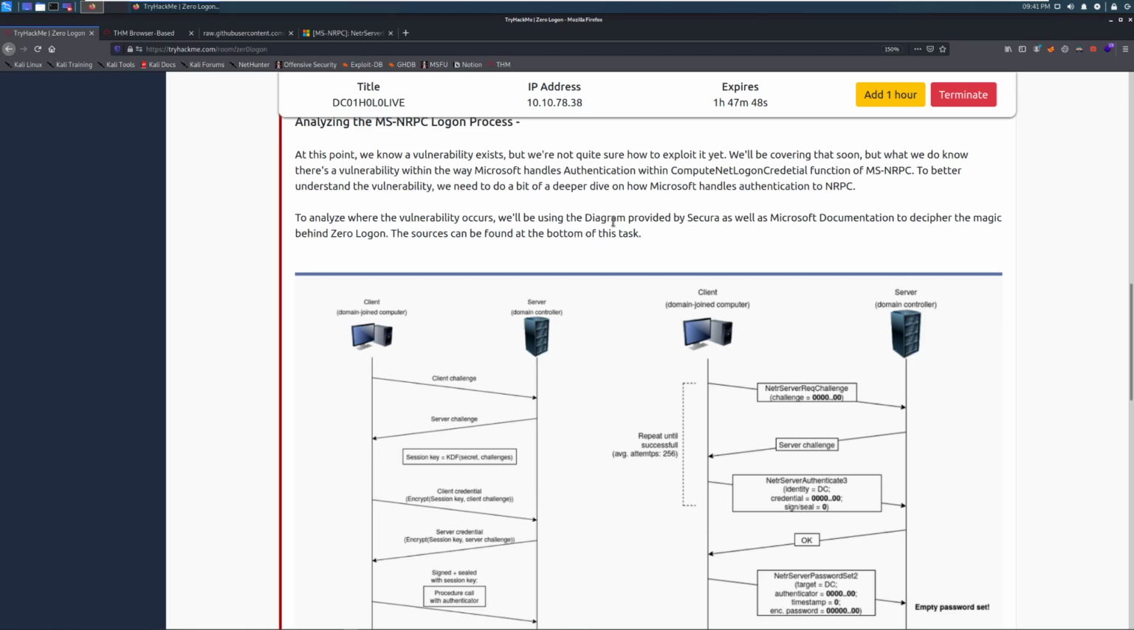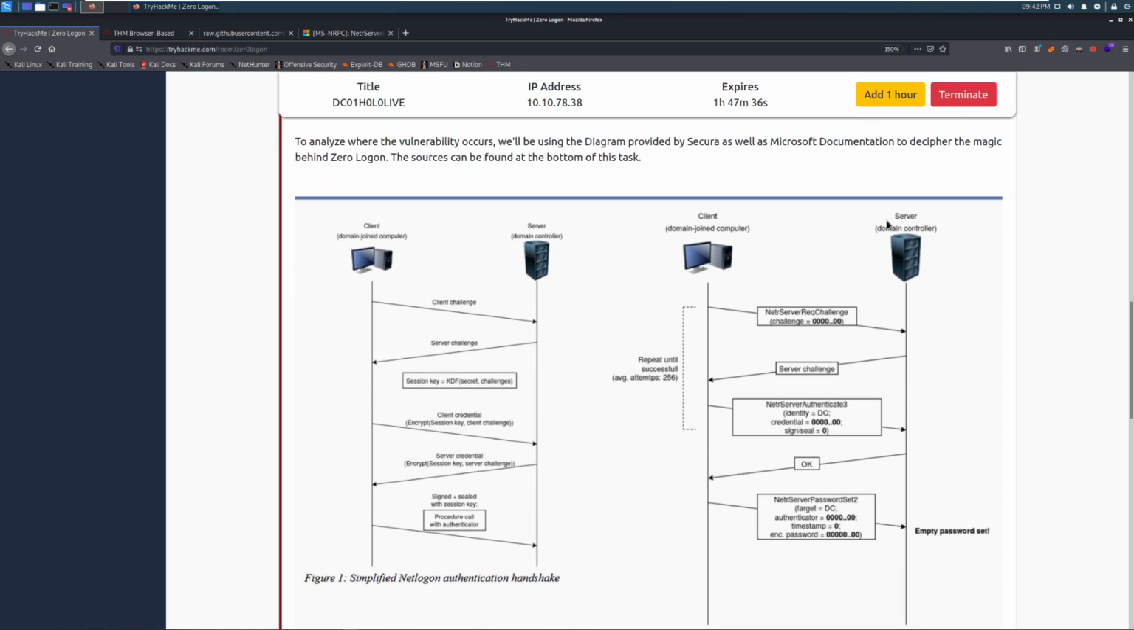To analyze where the vulnerability occurs, we'll be using the diagram provided by Secura as well as the Microsoft documentation to decipher the magic behind Zerologon. And you'll actually need the Microsoft documentation for a couple questions later on in this room. The sources can be found at the bottom of this task, and I do recommend digging into these a little bit more, especially if you want to understand, again, the nitty-gritty of why this works.